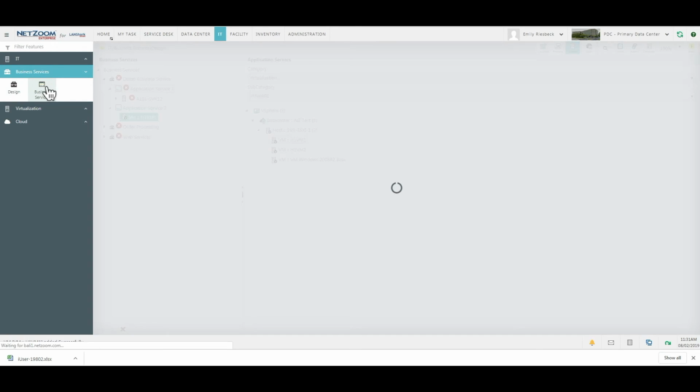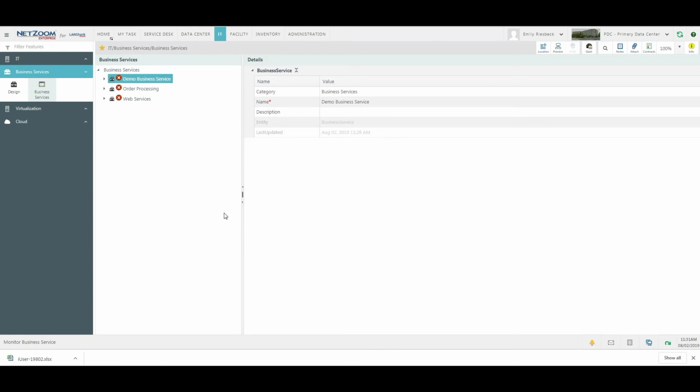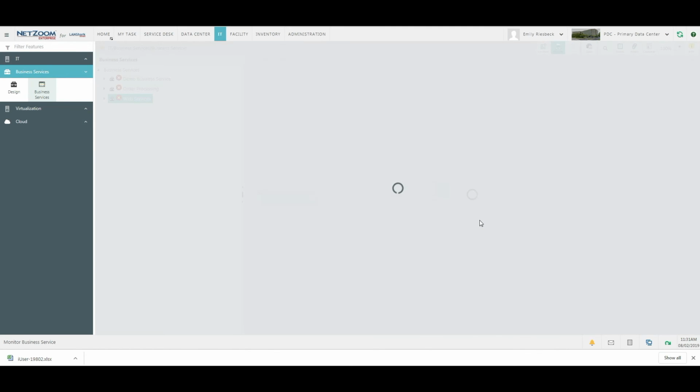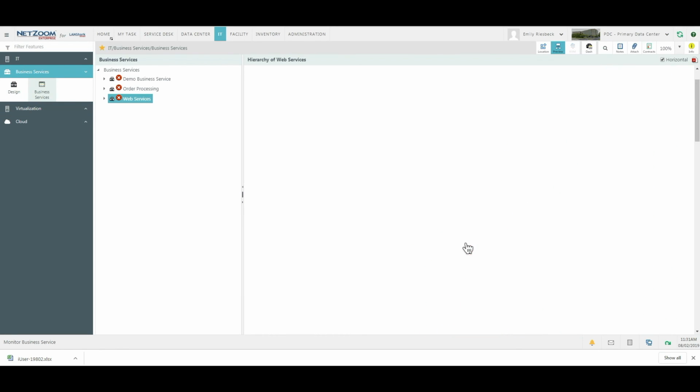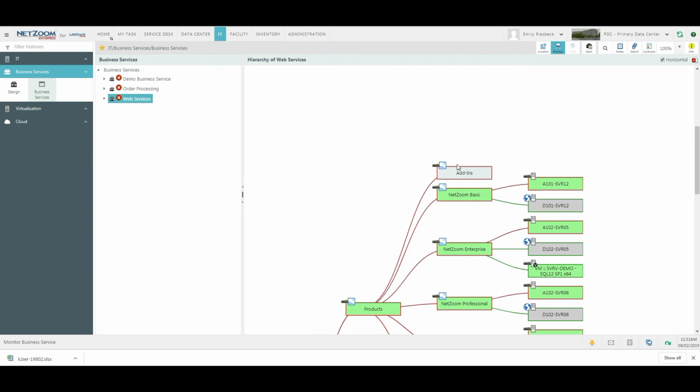We can see a hierarchy map of our business services using the Business Services feature. Just click the feature and select the service you want to see a hierarchy of. Then click the Preview Quick Action. You can also use this quick action in the Design feature. Click on a box to collapse or expand that section of the hierarchy.